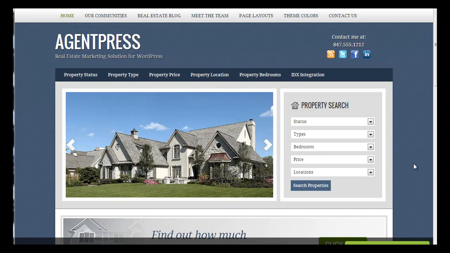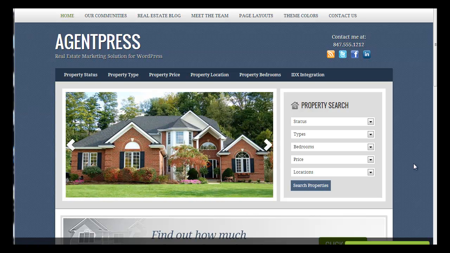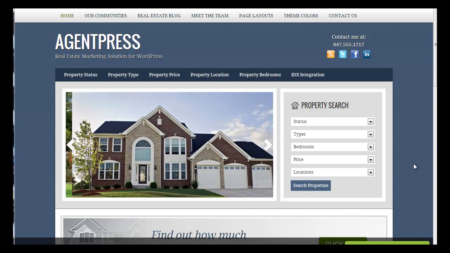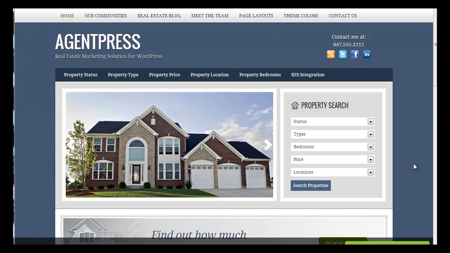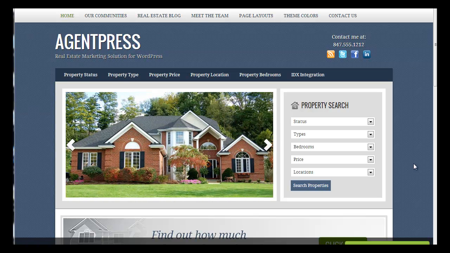I'm going to take a quick look and show you the primary features of the AgentPress theme for real estate websites. Just to let you know, I've actually used this theme and I've changed some of the coding so I can have a search function for non-real estate websites, so that's possible too. So it's a really cool theme that way.